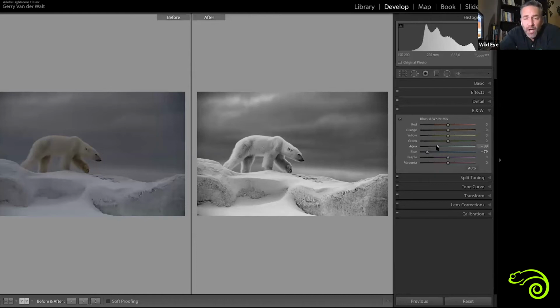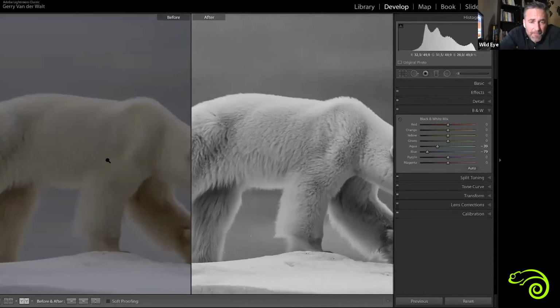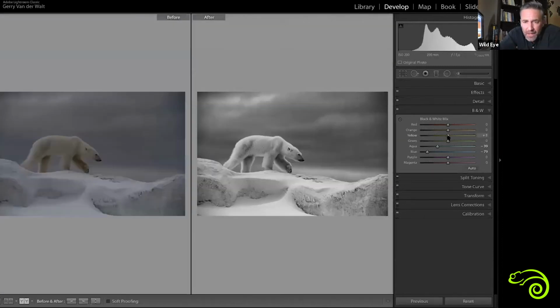Now, people think a polar bear is white. A polar bear is not white. A polar bear is actually yellow. The fur is hollow and reflects light. So a lot of yellow. I go to yellow. You can see here, there's a bit of yellow in this bear. So I take yellow and I play with that.